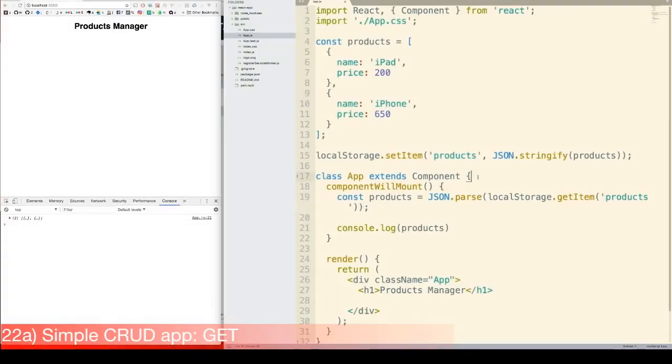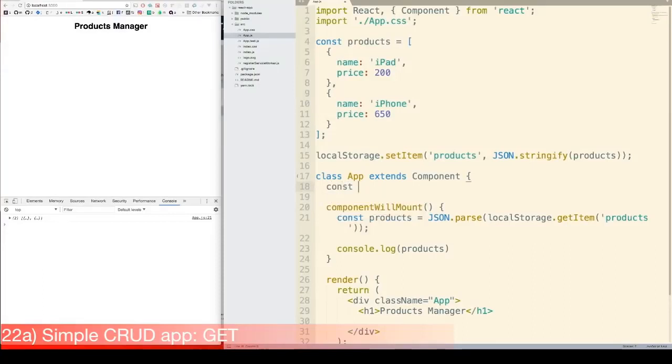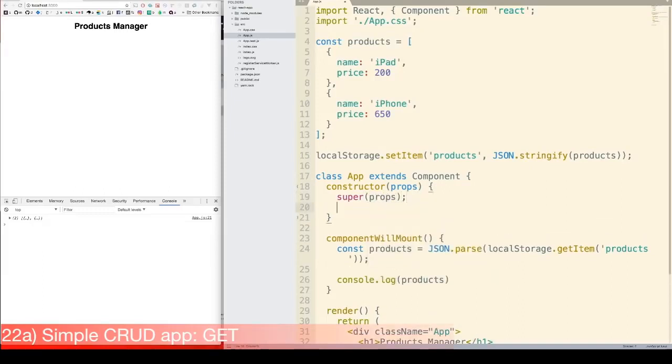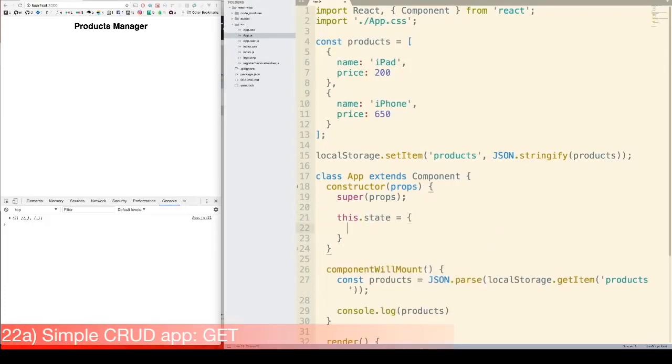So let's create a constructor method. Write super(props), and then create our state object, where we'll just have one property called products, and it'll start as an empty array. Next, in our componentWillMount, after we get the products, let's use setState to set the products to the products we got from local storage. And then let's display our list of products by going to the render method.